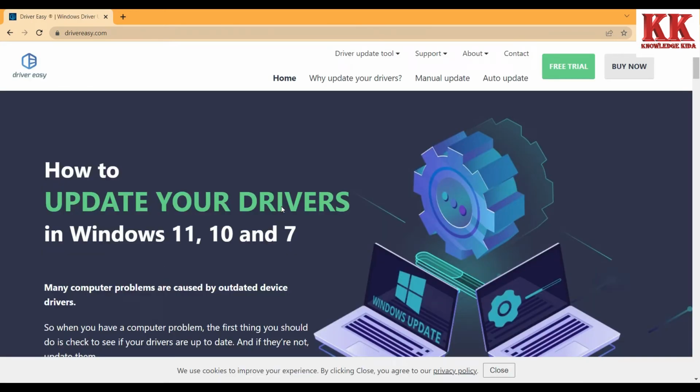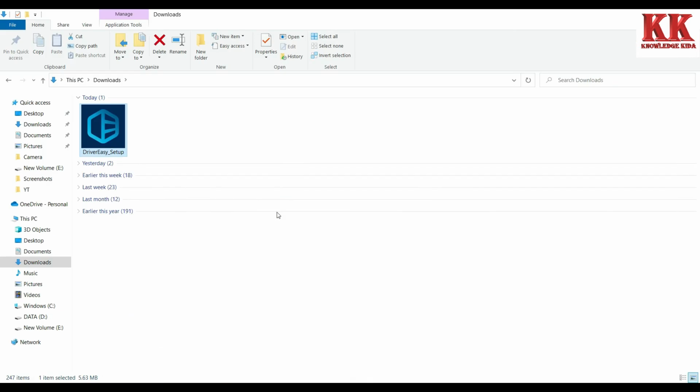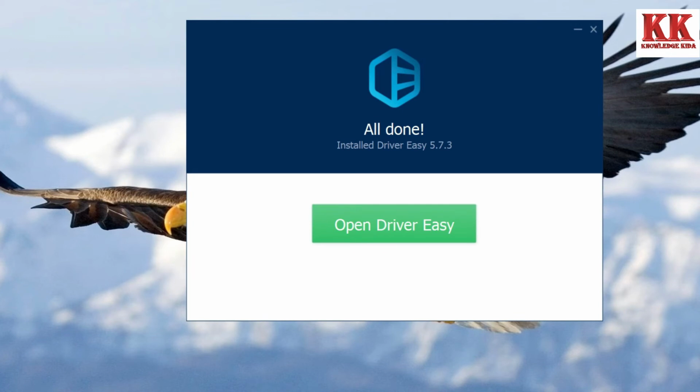This is the page of Driver Easy. Scroll down, go to Lite and download this. Then open the downloaded executable file by double clicking. Then select the language as you want. Click on continue. Open Driver Easy.